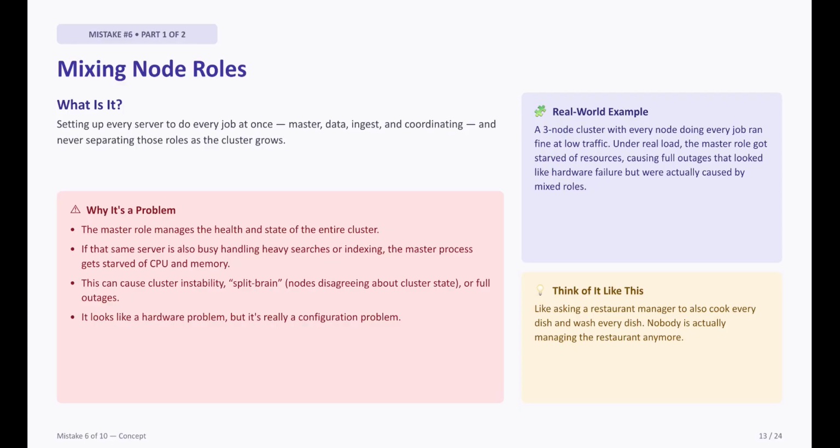It wasn't. It's like asking a restaurant manager to also cook every dish and wash every dish. At that point, nobody is actually managing the restaurant.